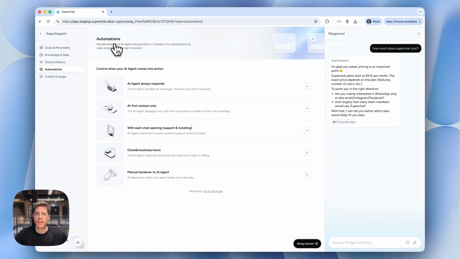So here in automations, you can already see some ways on how to get started. Here are different cases on where you decide when the AI agent should actually respond. Some customers want the AI agent to always respond. Others, for example, only want the AI agent to respond to customers outside of the business hours, or with each chat reopening, especially relevant for support and ticketing, or only for customers that never contacted you. So instead of sending them a welcome message, they should first chat with the AI agent.